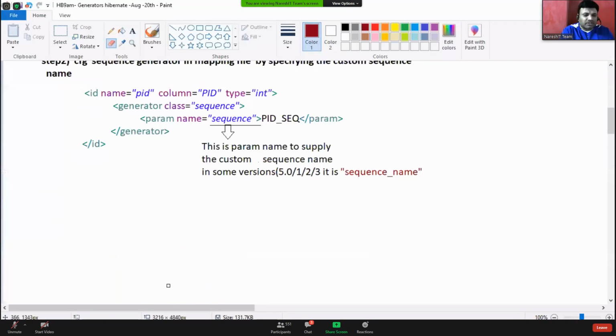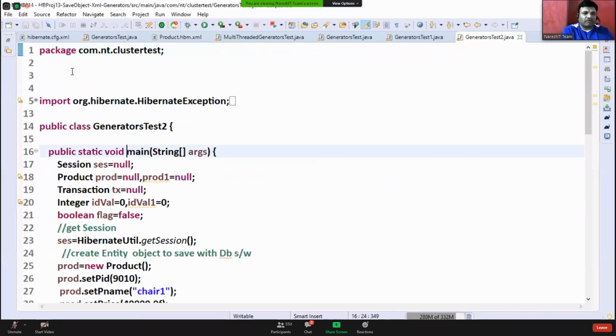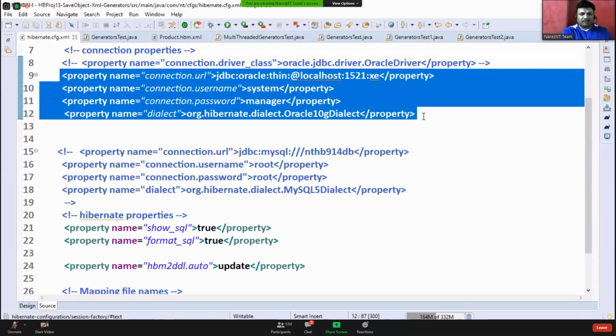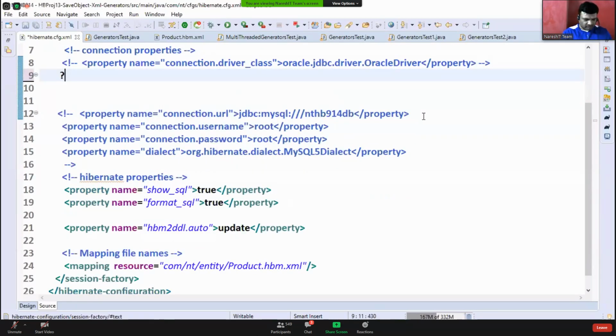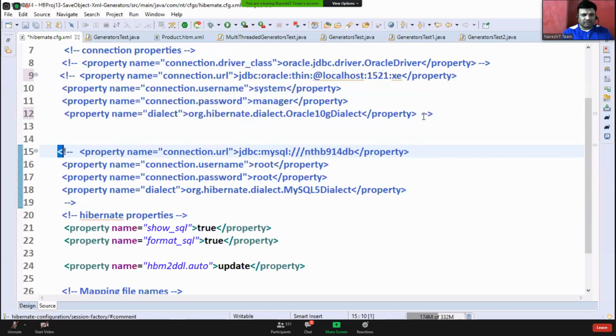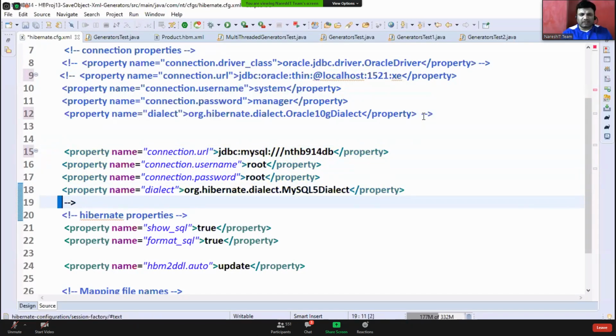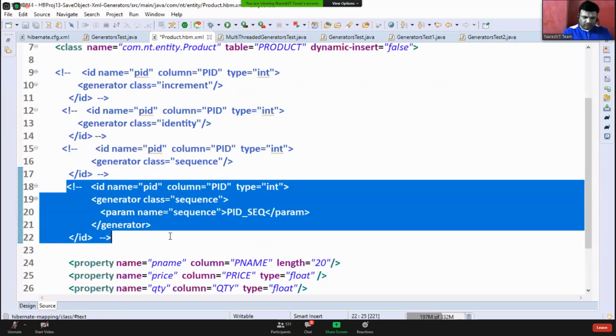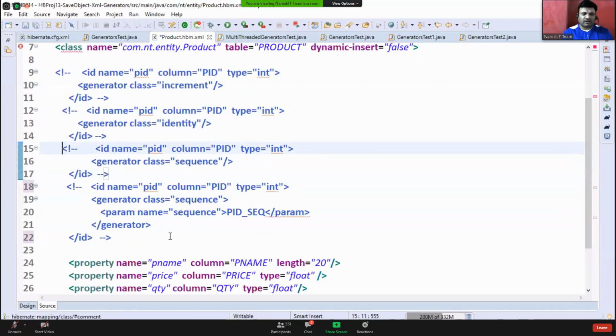Sir, I want to check in MySQL. So let's try to have a check in MySQL. Actually, in MySQL there is no provision to create a sequence. So that's why I will go a bit light. I'll try to work with the default sequence. What will it do for default?